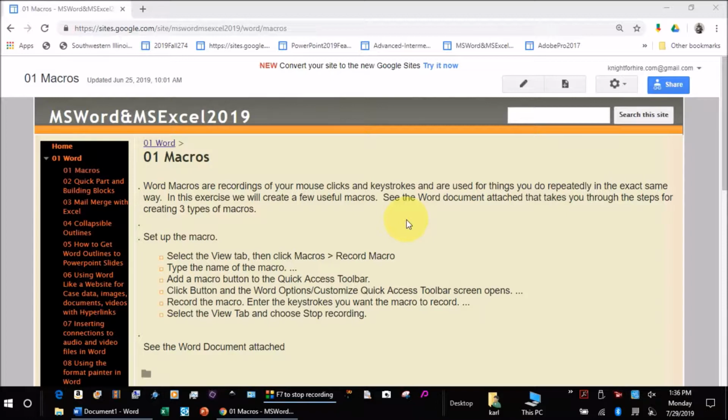To set up the macro, you select the View tab, click Macros and Record, and then type the name of the macro. You add a macro button, if you like, to the Quick Access toolbar, and then click the button, and the Word Options Customize Quick Access Toolbar screen opens. To record the macro, you enter the keystrokes and mouse clicks you want the macro to record, and you select the View tab and choose Stop Recording.